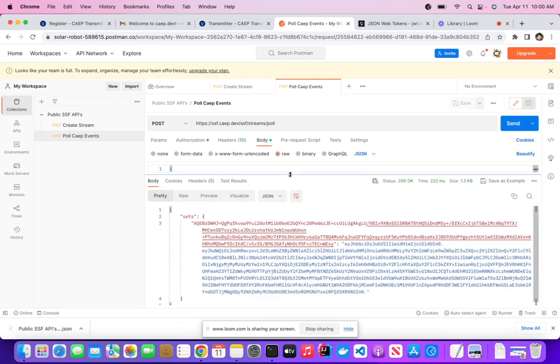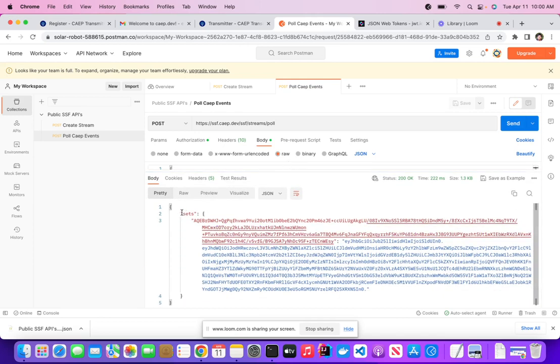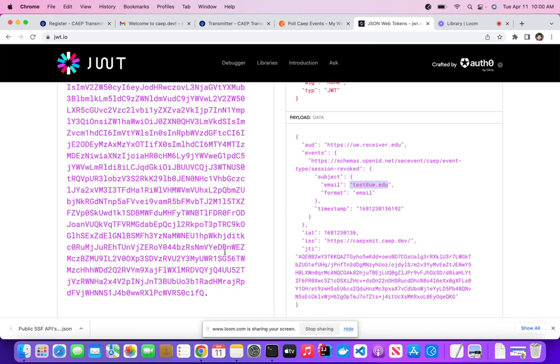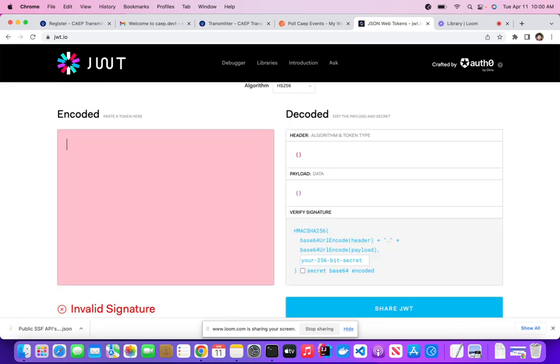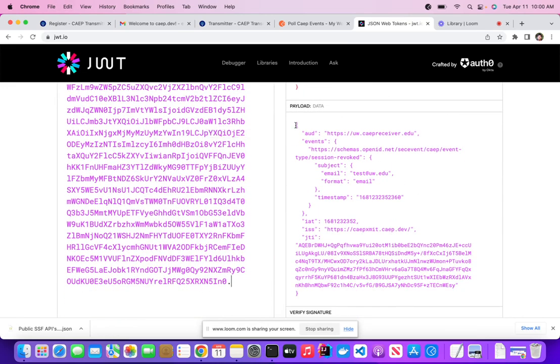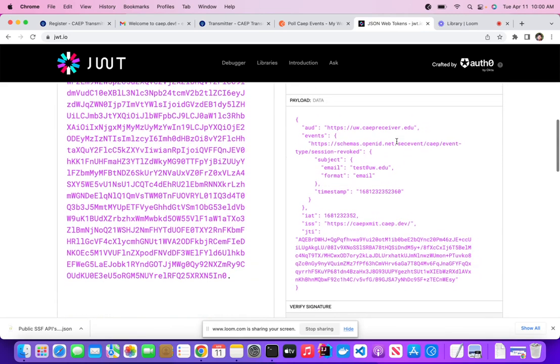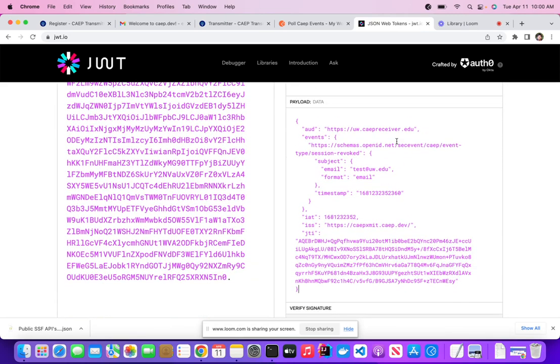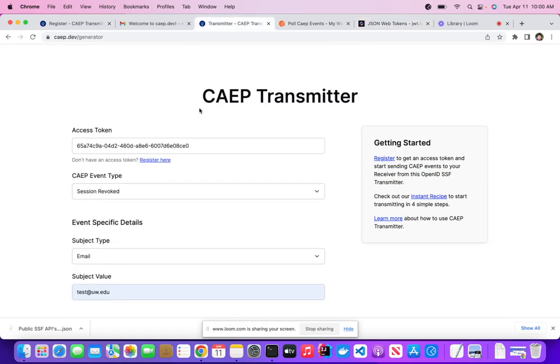And as we do, we can see the response is a list of key value pairs, with the key being the JSON identifier for the Cape event, and the value being the JSON web token that actually holds the payload for the Cape event. So we can now go and decode this JSON web token. As we do, we can see that this JSON web token carries the exact Cape event details that we just triggered previously. So we can see the user was revoked, their email was test@uw.edu. We see the same timestamp, the same receiver URL. All the details are the exact same as the event that we just configured.